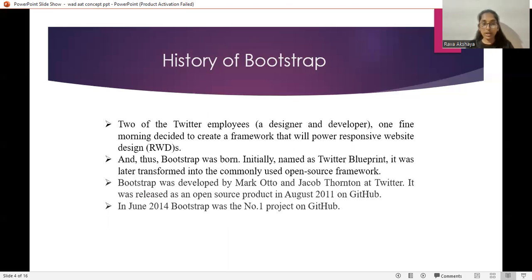History of Bootstrap. Let us now look into the history and who invented Bootstrap. Two of the Twitter employees, a designer and a developer, one fine morning decided to create a framework that will power responsive website designs, RWDs. And thus Bootstrap was born. Initially named as Twitter Blueprint, it was later transformed into the commonly used open source framework.